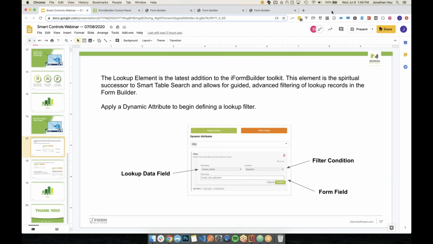In order to do that, we're going to apply what's called a dynamic attribute to our lookup element. Dynamic attributes are an extensible way for us to add new configurations on a per element basis, which is pretty cool. And so the lookup element will have, for example, this filter dynamic attribute, whereas another element like a text element may not have that. We're going to go through the process of adding your dynamic attribute, setting it up. But before we do that, let's take a look at the form on the device.